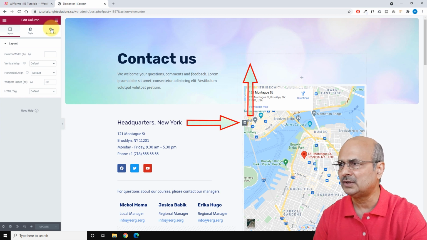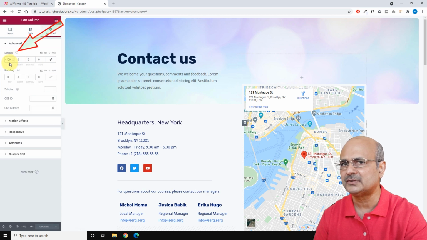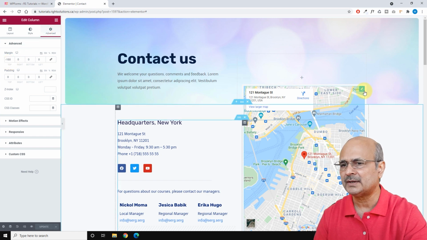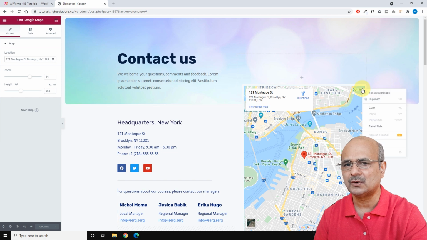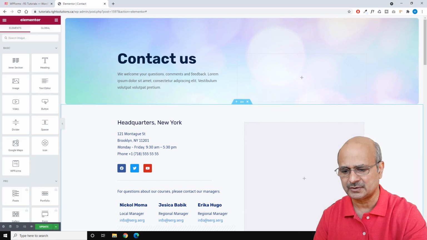So just click on the Advanced tab here, and now you can see the margin here. It shows minus 160. So this is why that map has gone above the section. So let's go and delete this map now. Click on this pencil and click on delete, and now the map has disappeared.